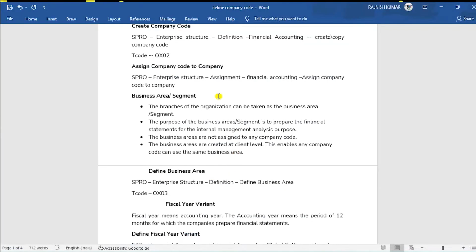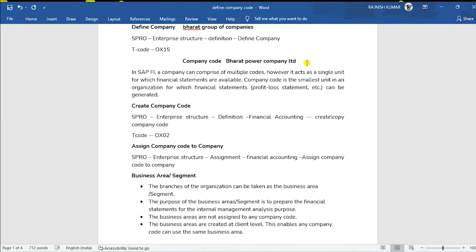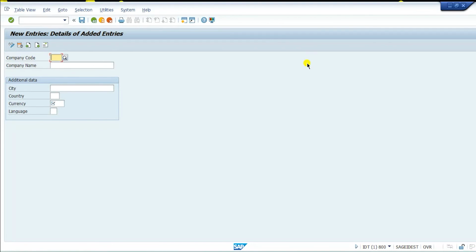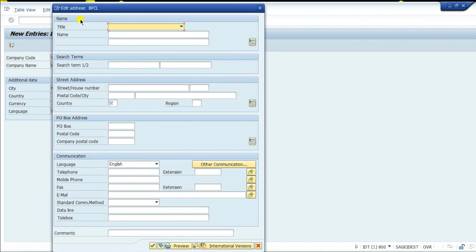For company name, company code is BPCL. Country India, currency INR, language English. A pop-up came for the whole detail of the company. Yeah, here we have to define everything.